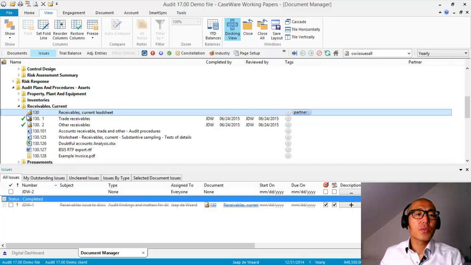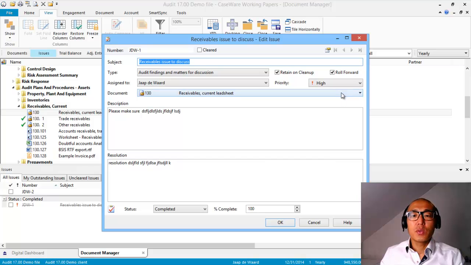There's actually a bit more of a workflow to that. If you don't want to keep issues in your file, you can remove this, retain on cleanup, which means it will be deleted when you run the cleanup. And you can also say this issue has been cleared, and then say, okay, only delete the cleared issues.